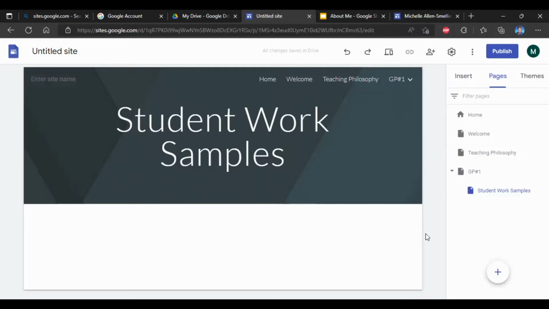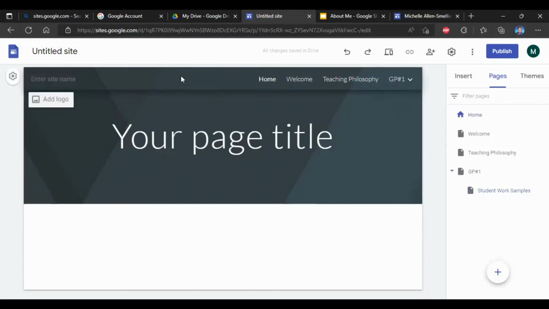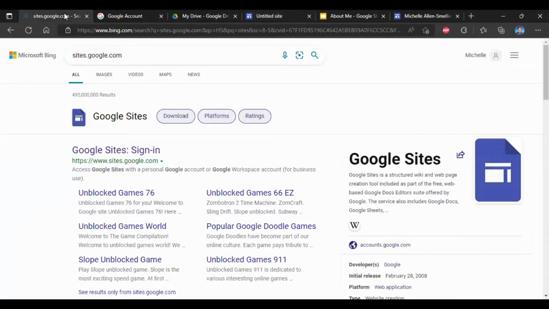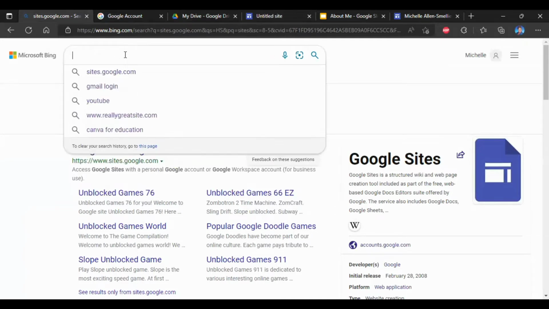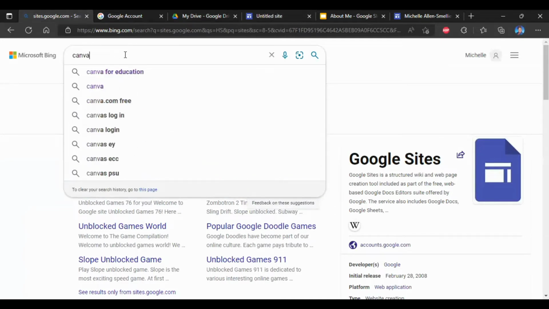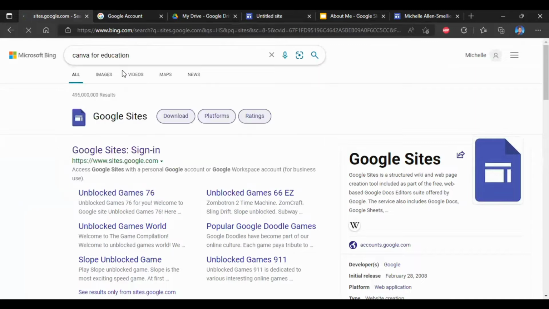Next step, how to use Canva now to add header and logo to your site. So we are going to go back to our search engine and we are going to type in Canva for education. Canva for education.